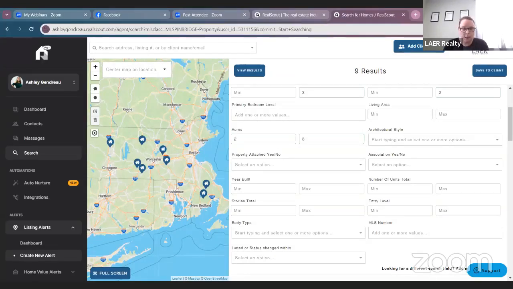I did learn that a couple months ago because we did have an agent who had some variation. We couldn't figure out why. I reached out to Real Scout support and they said that if the towns are not spelled grammatically correct or spelled properly according to Real Scout, they will not be pulled from MLS.